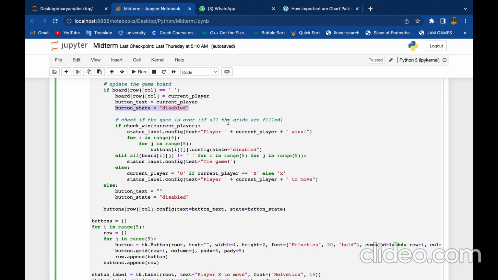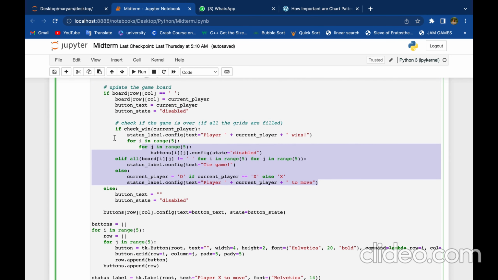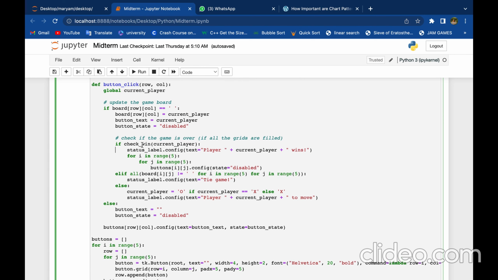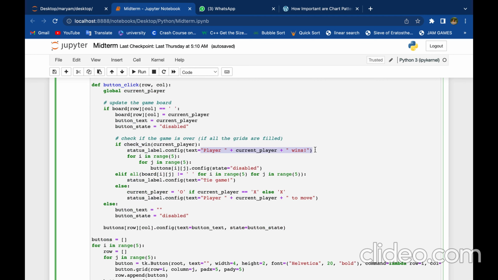Check if the game is over, if all the grids are filled. Sorry, I have to read my comments because it's too long. So here I'm gonna check if all the grids are full. If all the grids are full, it's either one of the players wins or it's a tie, like no one won. Here we assumed that the player won after we checked the check win function. We assumed that one of the players won.